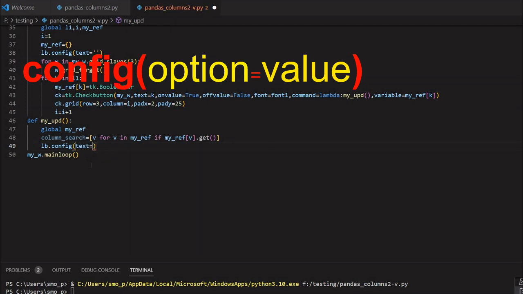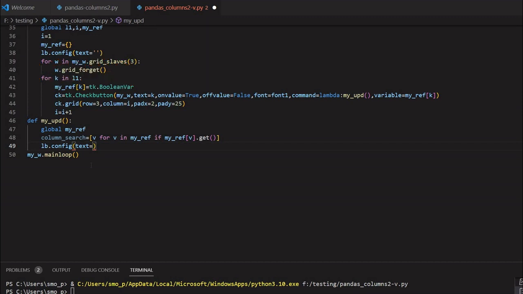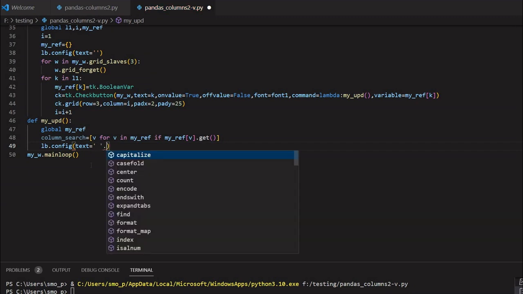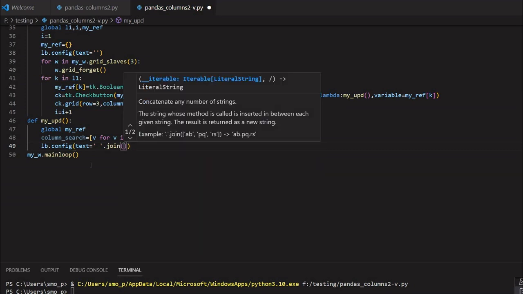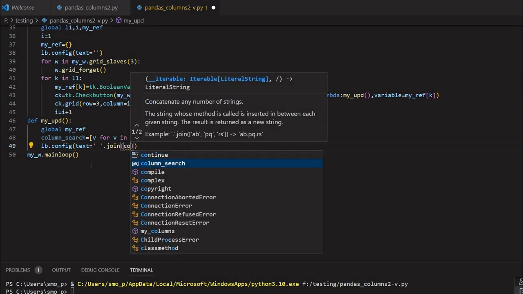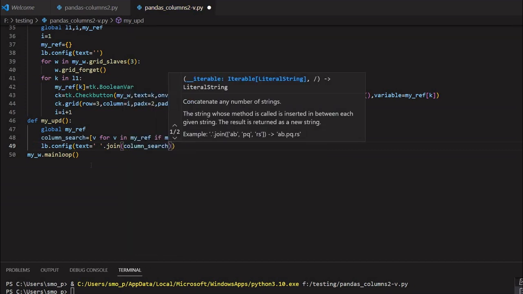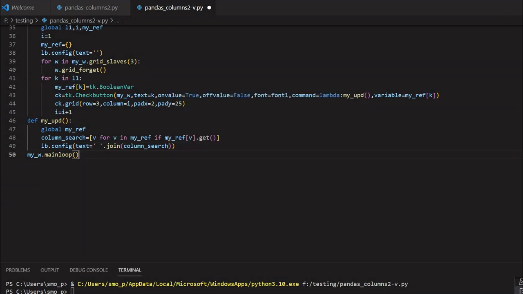Because it's a list, while displaying the values we will use the join string command. So I am just giving a space here, dot join. Now here I will say column search. Now all the elements of the list will be joined with a space, one gap, or if you want a comma to be given, change it to a comma or whatever you want. So then that will be printed. Now let's just check it once.